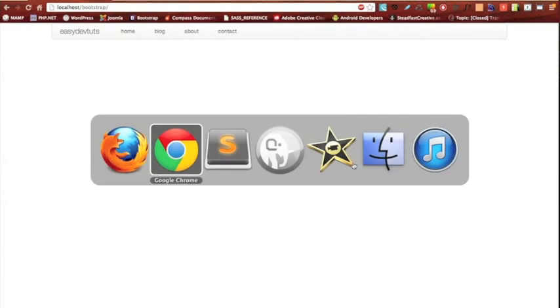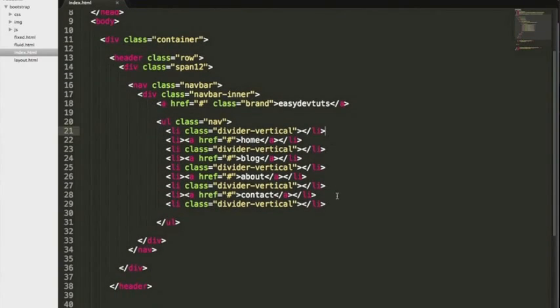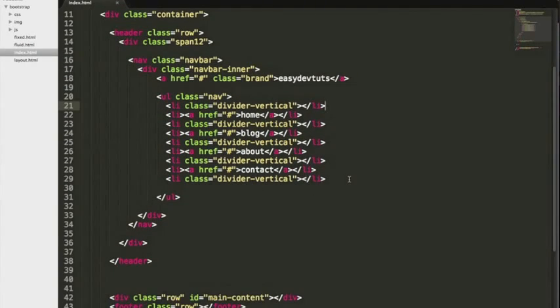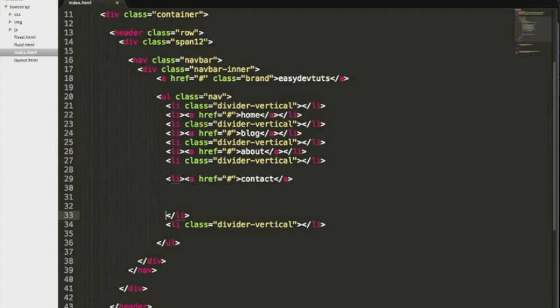Okay, so moving along with our navigation, a couple more things to show you. We can also do drop-down menus, and it's really easy to do. What we'll do is we'll make this contact link a drop-down menu. So how about we do this?